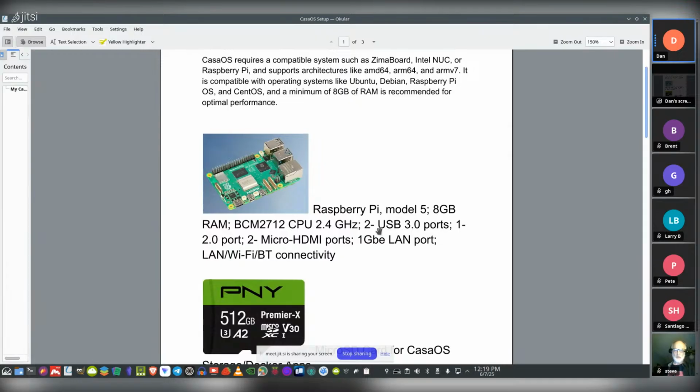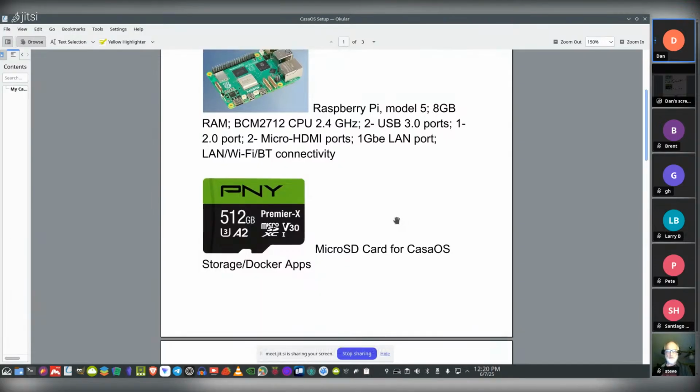Anyway, it has 2 USB 3.0 ports. It has one 2.0 port. It has 2 micro HDMI ports. It has 1 gigabit Ethernet LAN port, and it is LAN, Wi-Fi, and Bluetooth connectivity capable. So it's a great little single board computer.